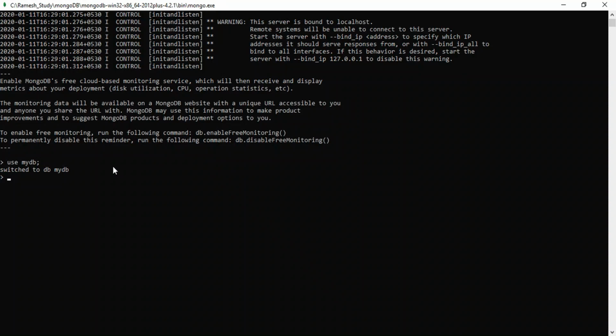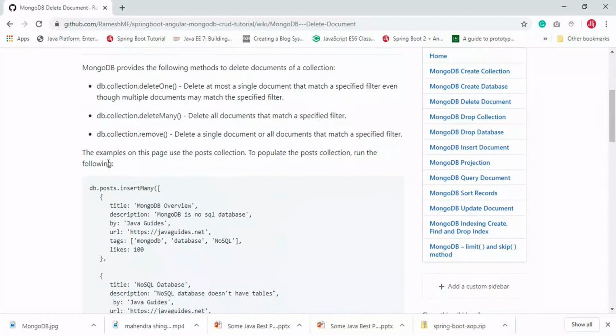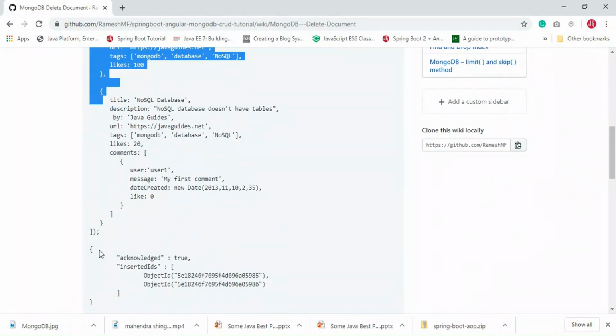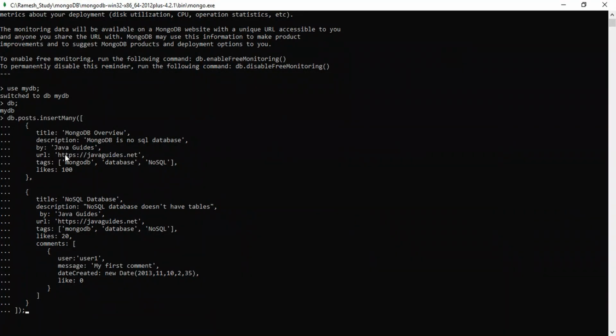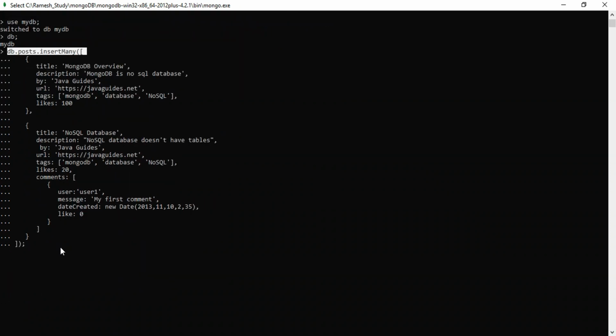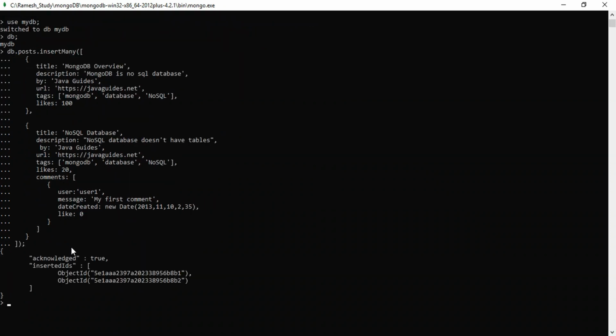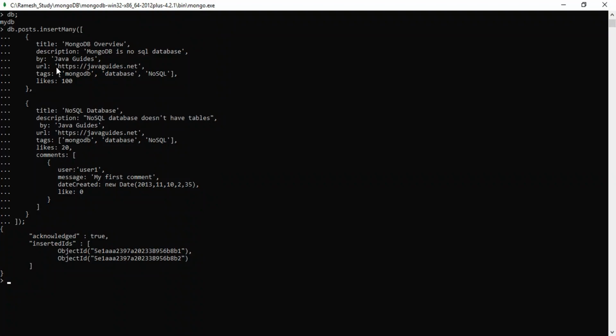Let's verify the current working database with the db command. And now what we will do is first insert some documents into a collection and then perform delete operations on it. For that, let's copy this command and paste it here. Now look at here, we are inserting 2 documents into the posts collection. Alright, hit enter. Yeah, here we go. So we have inserted 2 documents into the posts collection.